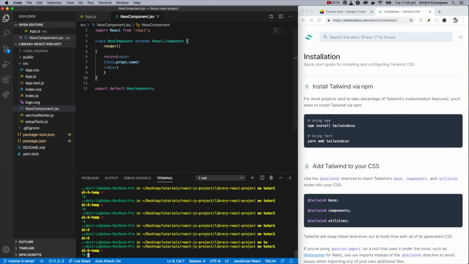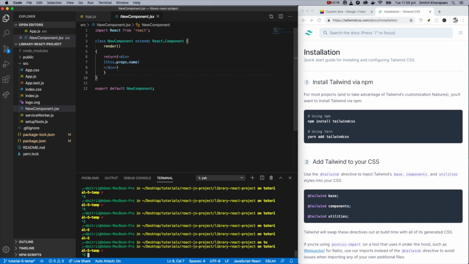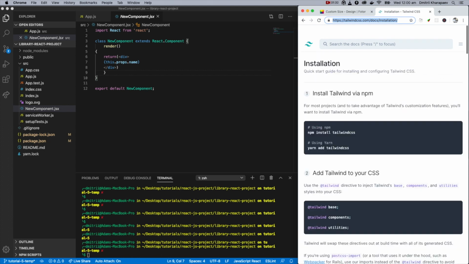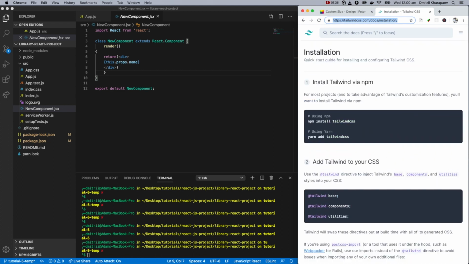So first things first, guys, this is our project, right? Nothing was changed so far. Everything is from the previous tutorial. If you go to the Tailwind CSS website, you can see all the steps that you have to undergo in order to install this library and to make it work. It's an npm package, essentially. So first thing first, I will start with npm install Tailwind, which installs the Tailwind CSS package.